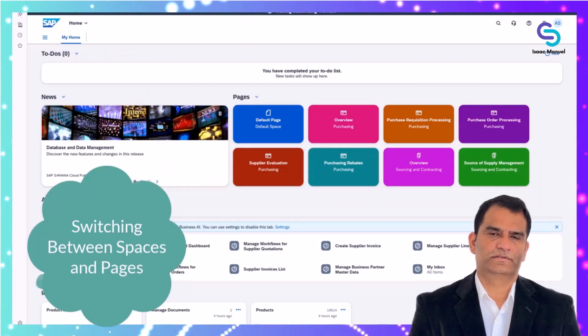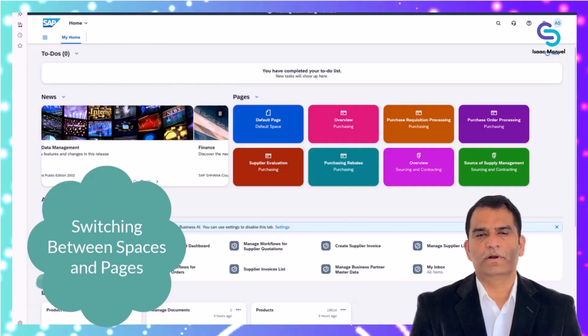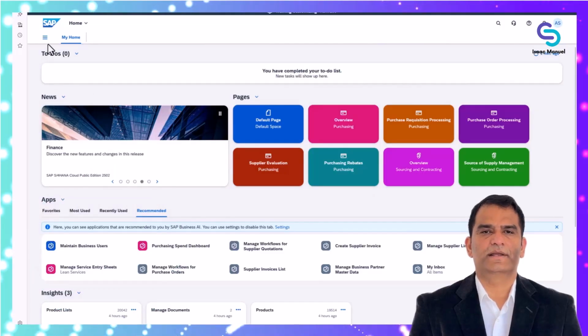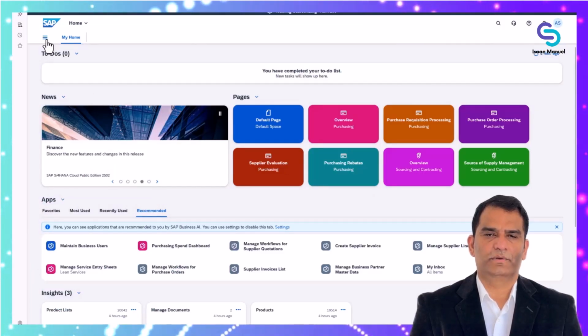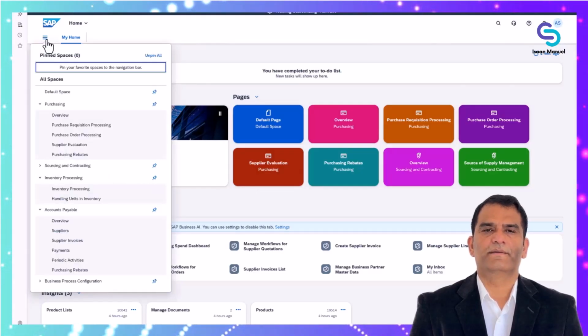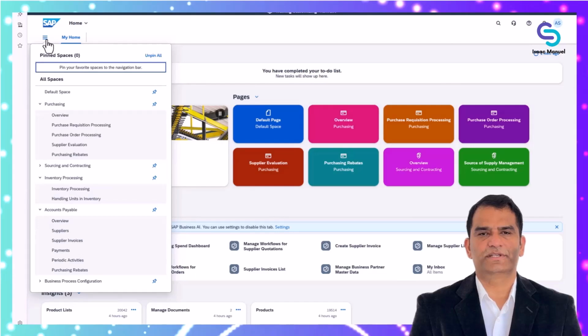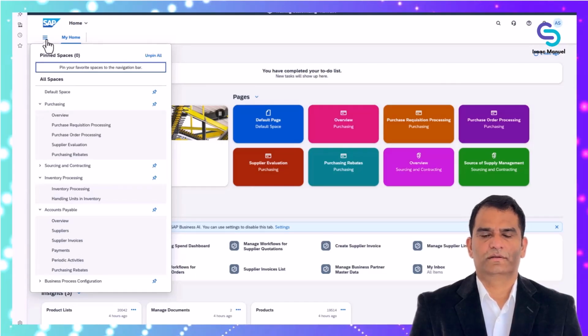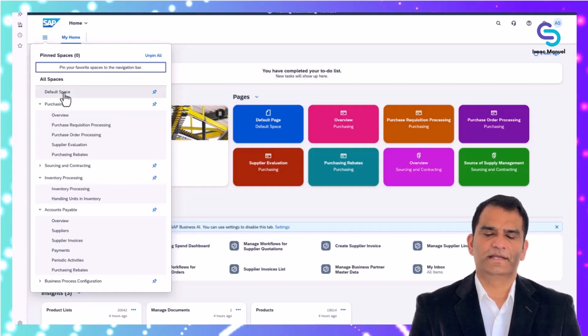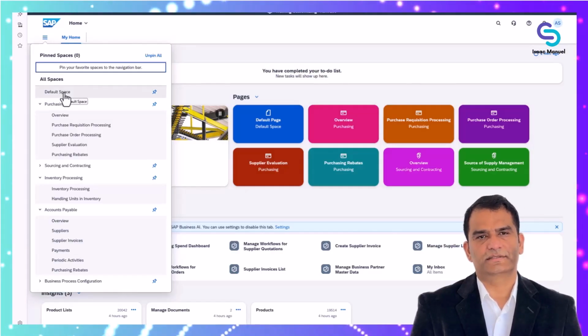As you now know, spaces and pages help organize the Launchpad content into meaningful chunks. So how do you navigate between different spaces and pages in practice? The interface makes this easy with a navigation bar or menu at the top of the Launchpad, just below the shell header. This top navigation bar lists the names of the spaces that are available to you, usually determined by your role. Switching spaces is as simple as clicking the name of a different space in that menu.